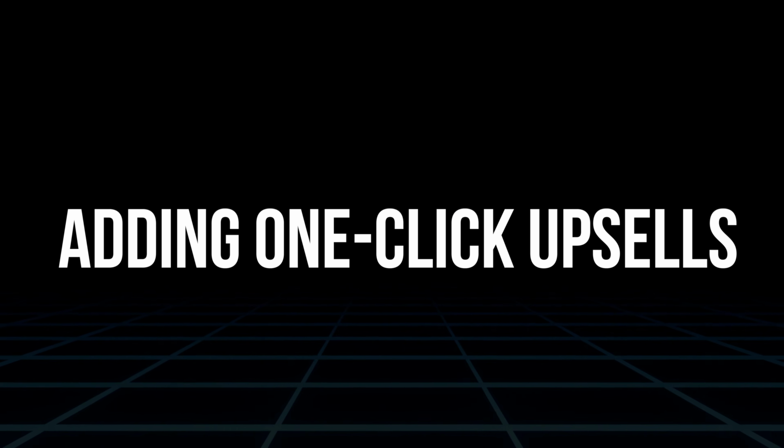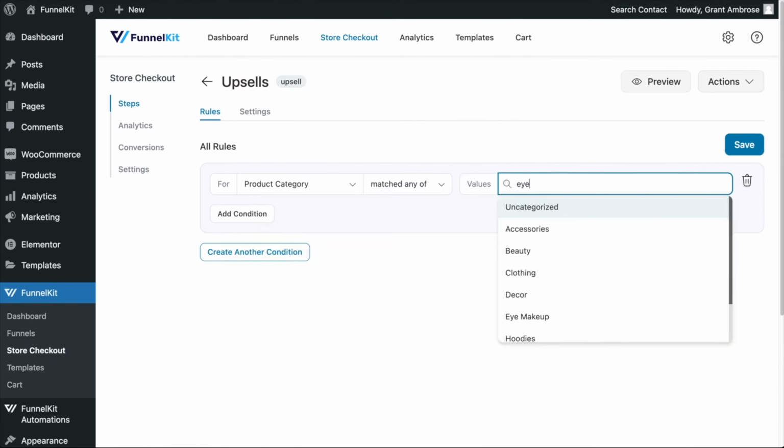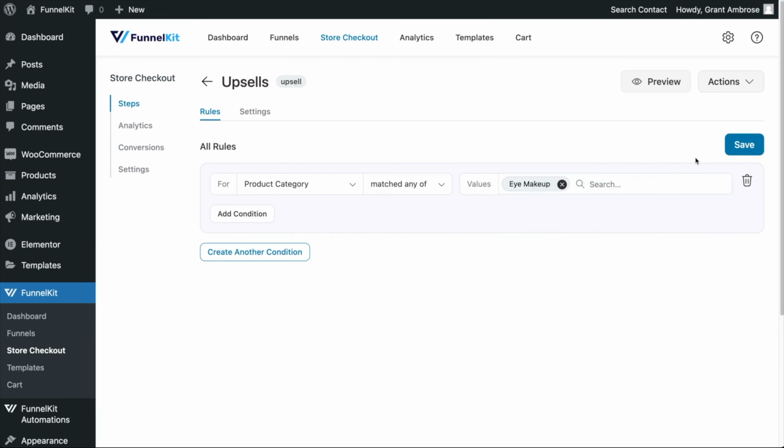Adding one-click upsells. So after the checkout page, the next step is the one-click upsell. FunnelKit allows you to present upsell offers that your customers can accept with a single click, making it seamless for them and highly profitable for you. To add an upsell, just go to the upsell page step in FunnelKit.